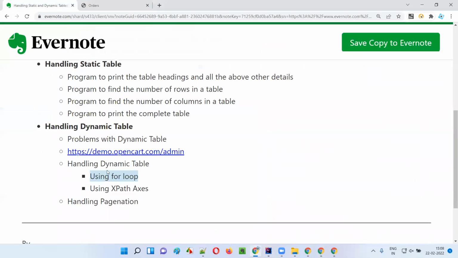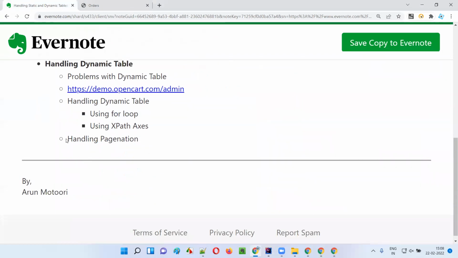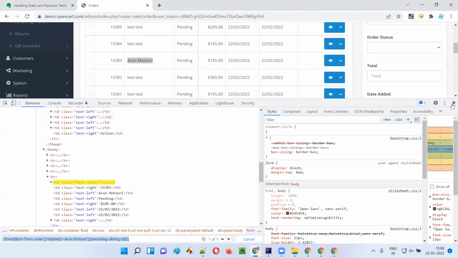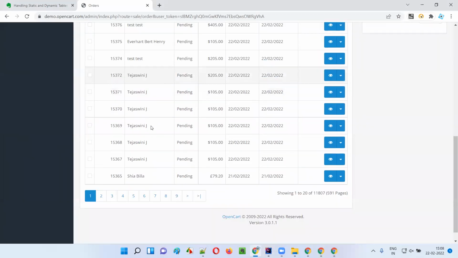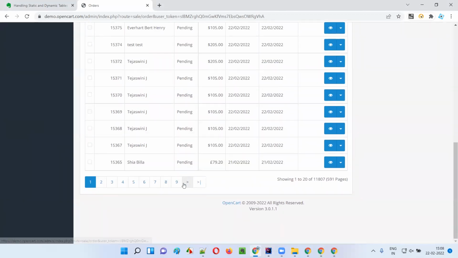So guys, now you know how to handle dynamic tables, either using the for loop or using the XPath axis. Now the last topic is handling pagination. In real time, sometimes you'll get a table that is not restricted to one page. Here you see this orders table has a lot of pages. Just keep on going, guys.